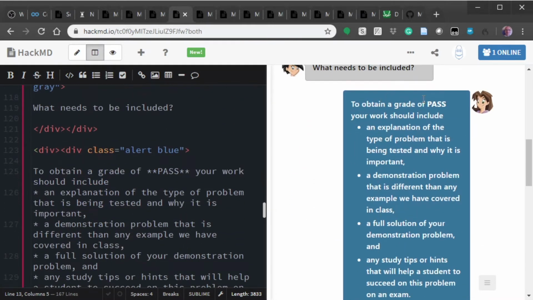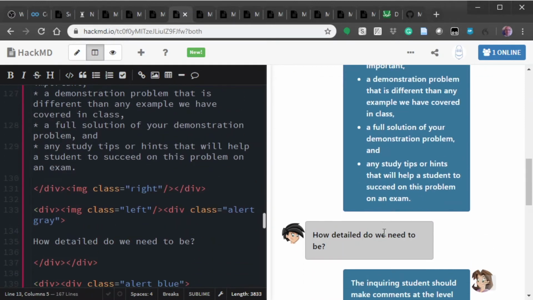What you have to do to attain a pass, you're going to include an explanation of the type of problem that is being tested, why it's important, a demonstration problem that is different than any example we did in class, a full solution of your demonstration problem, and any study tips or hints that will help a student to succeed on a similar problem on the exam.